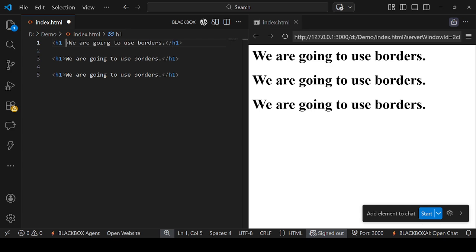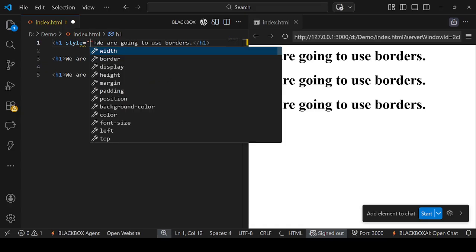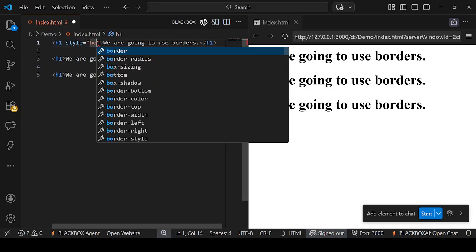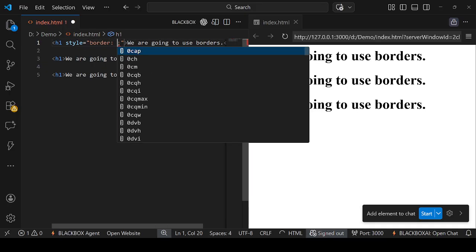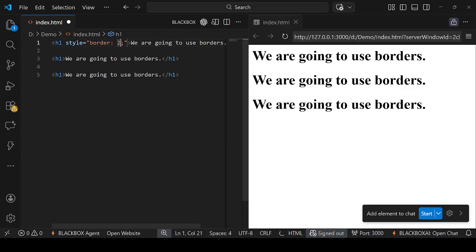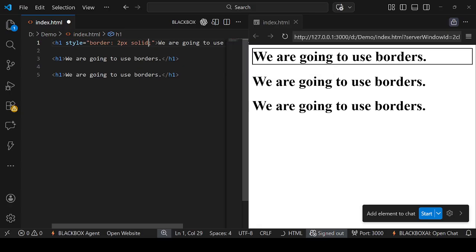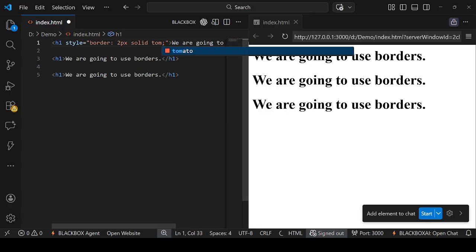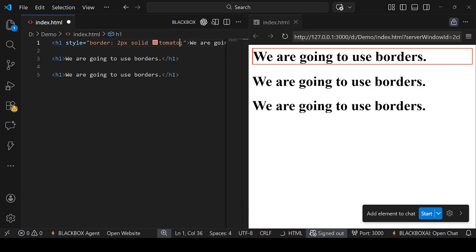For example, if you write the style attribute, then you write here the border value, and if we write here 2px, and then solid tomato, you can see you are creating a heading with a 2 pixel wide solid border in the color tomato. So here we are using the color name method.